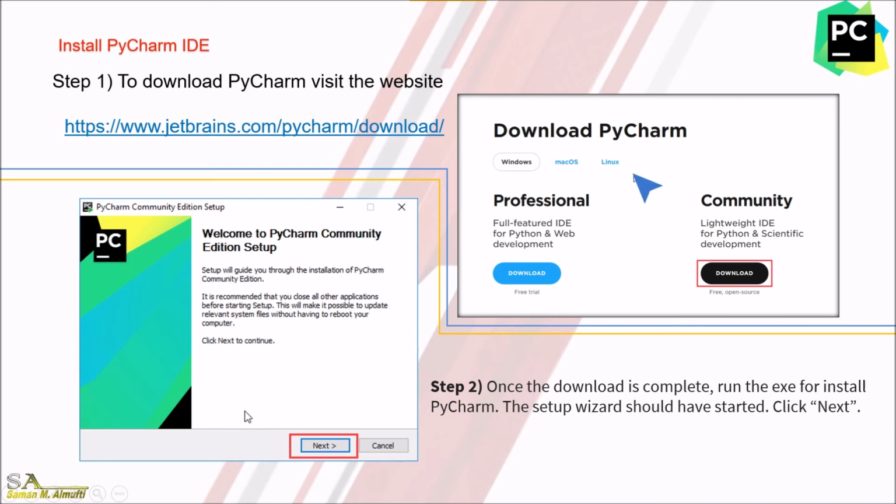PyCharm. We will use the PyCharm IDE in this course. You can download it from the link shown, jetbrains.com PyCharm download. We have two versions of PyCharm: Professional, which is a full-featured IDE, and Community. The Professional one is not free. That's why we will use the Community, which is free to download.